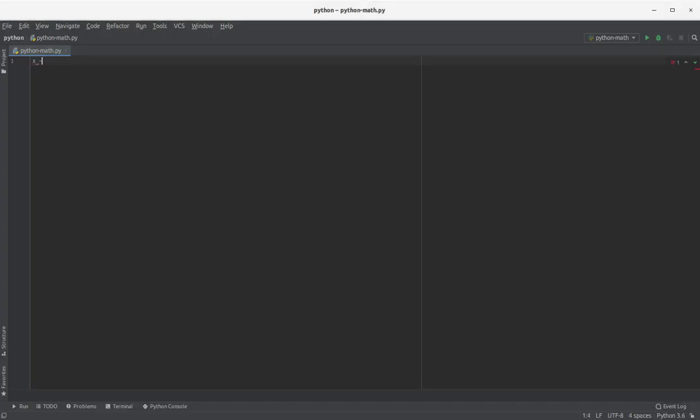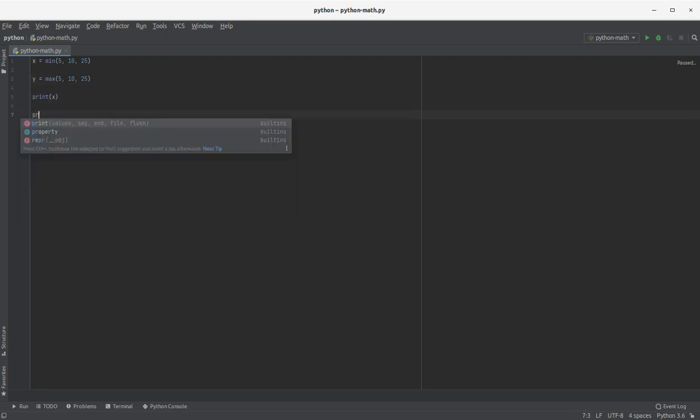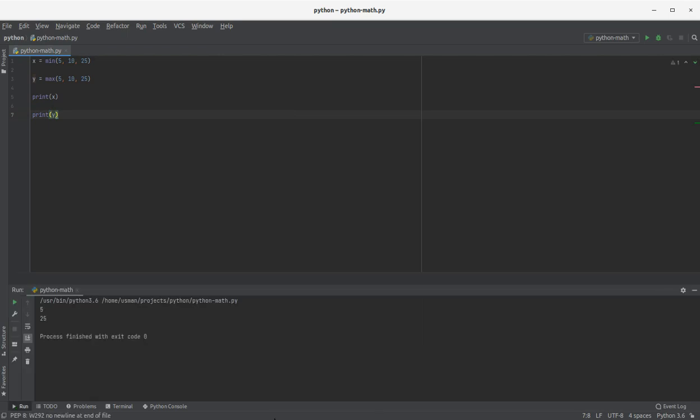Okay, let's create x variable and we say min and we pass in 5, 10, 25, and variable y max 5, 10 and 25. Let's print the value of variable x. Let's print the value of variable y. Let's run the program. You see we have 5 and 25. So the min function returned the minimum value from the parameters and the max function returned the maximum value from the parameters. So we got 5 and 25 on the console as an output.